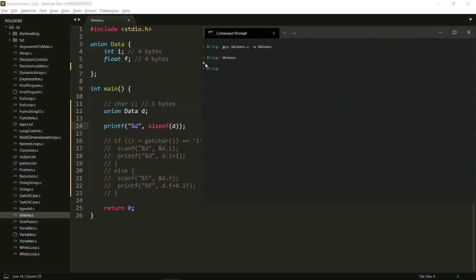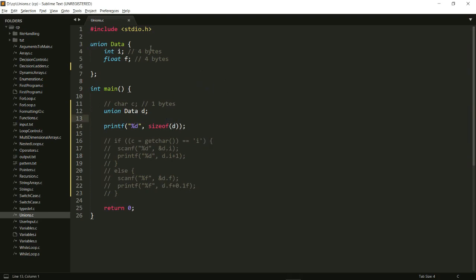And as you can see, I got an output of 4. So the space that this D takes is just 4 bytes and not 8 bytes, which is what I would have predicted if this was normal, just normally adding these things. But what it's actually doing is saying that I'll just have 4 bytes, and those 4 bytes can be used either as an integer or as a float. That you can decide anytime in your program.